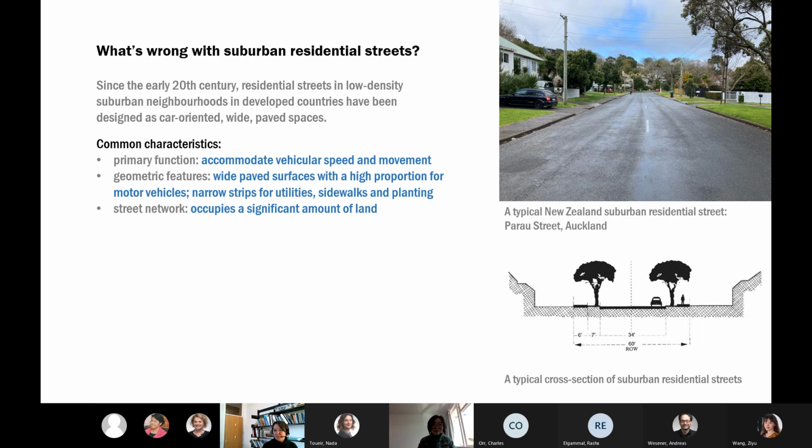So as we all experienced, these streets share some common characteristics. First, their primary function is to accommodate vehicular speed and movement. Their geometric features are wide paved surface with a high proportion for motor vehicles and narrow strips for utilities, sidewalks, and planting. And the network of these streets occupies a significant amount of land. In a typical suburban setting, sometimes it takes up to 30% of the overall land in the neighborhood.